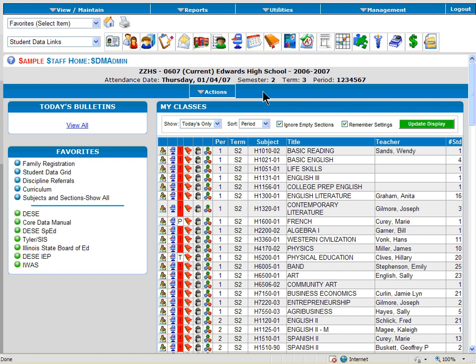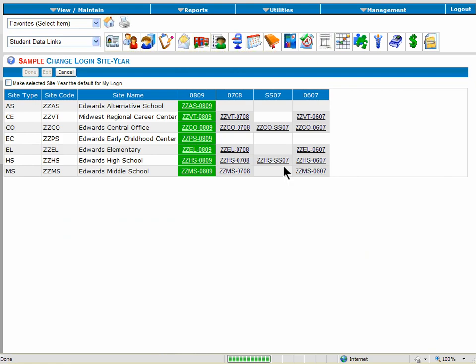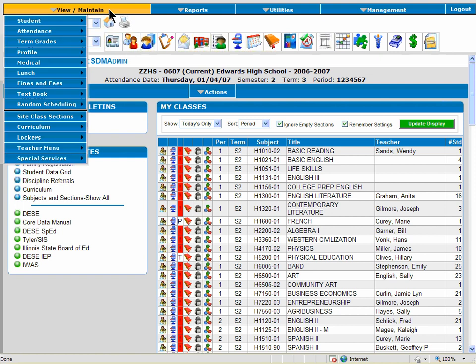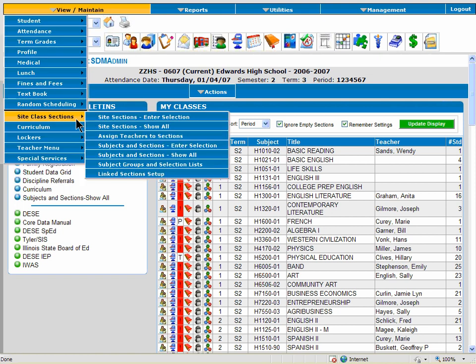You must be logged into the applicable site year to view that site's subjects and sections. Most general users are confined to one site and will not need to make any adjustments, whereas central office users will need to click Actions, My Login Site Year, and select the appropriate site year. Access site subjects and sections through View Maintain, Site Class Sections.